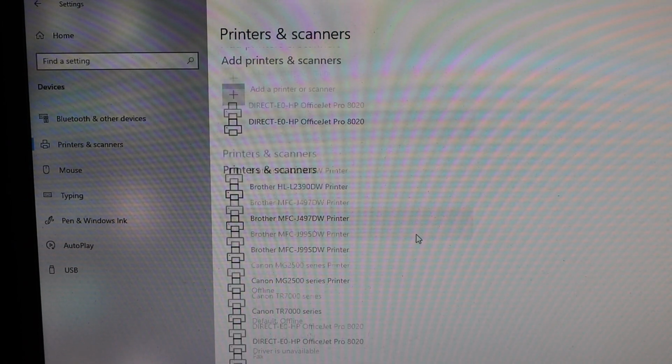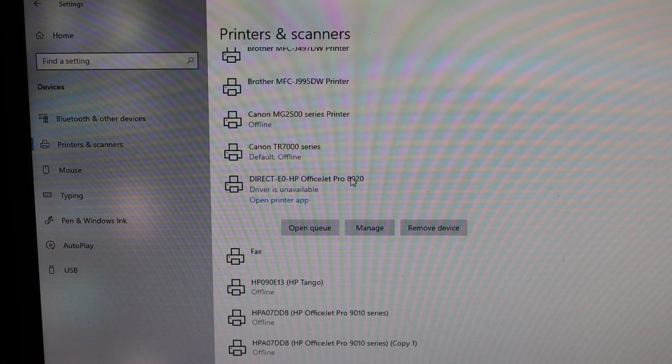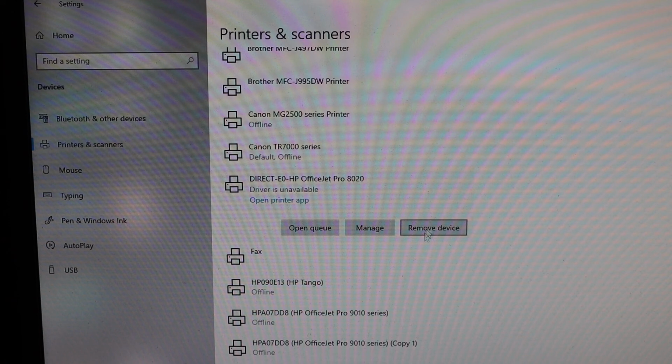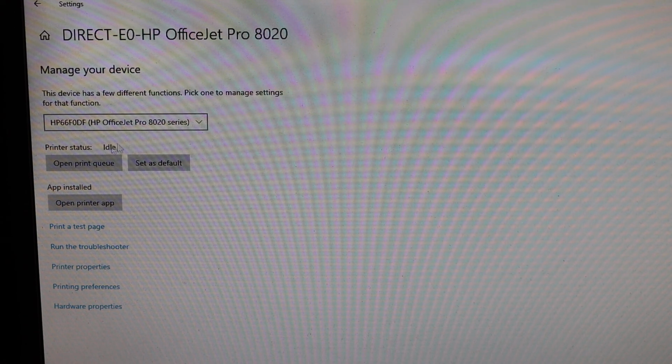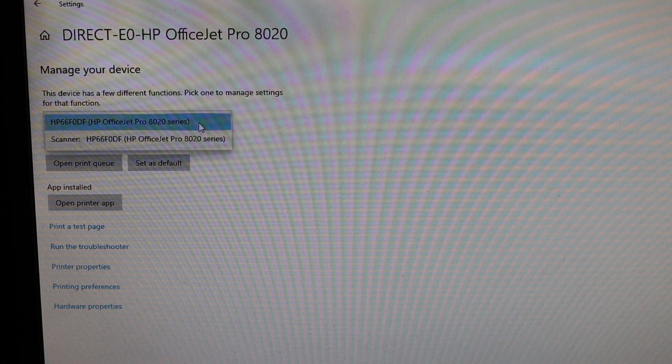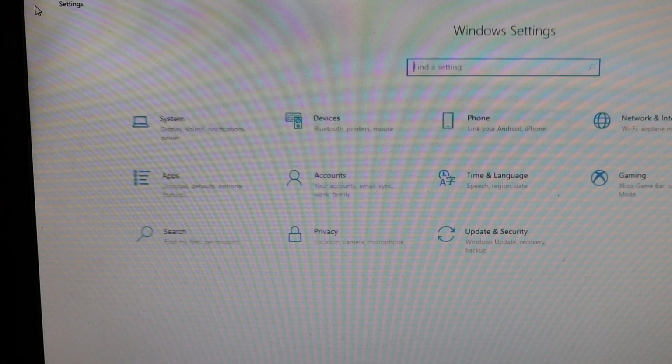Simply look this printer here in the screen. If you click on that, you will see here, click manage option. It will display your printer's name. And if you want to use the scanner, click here and it will show up the scanner here. From here you can start the wireless printing and scanning.